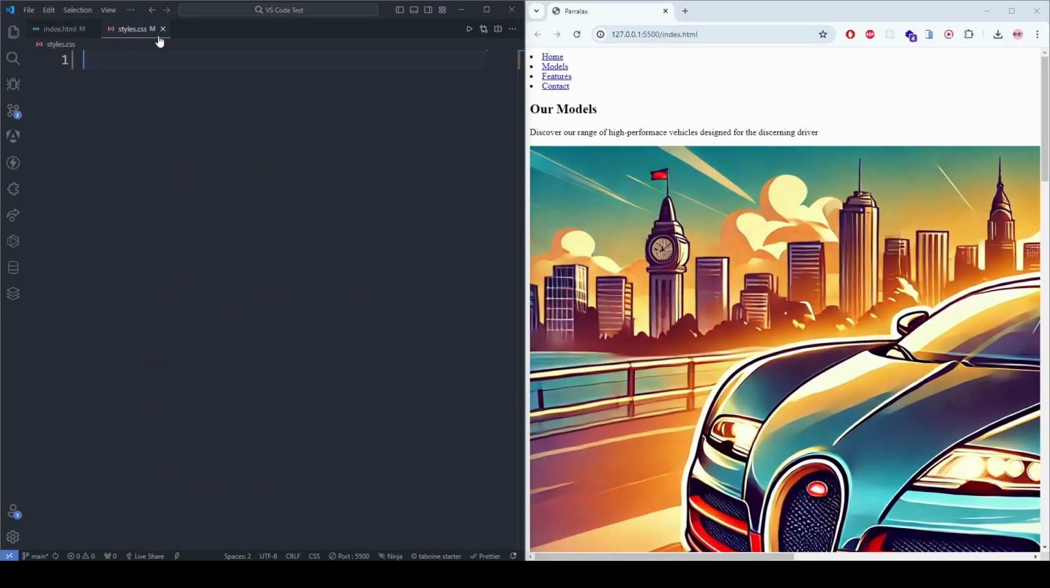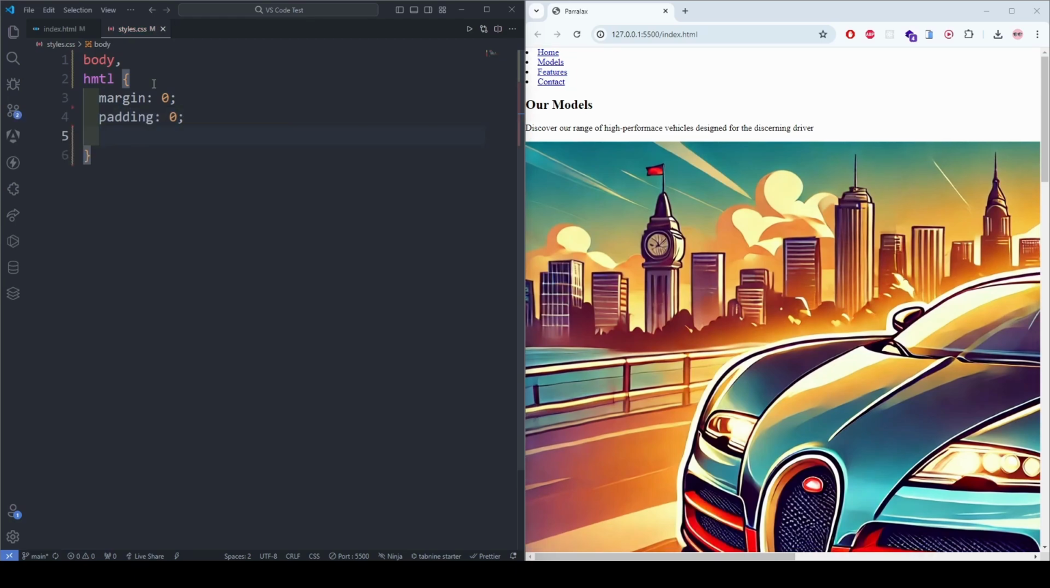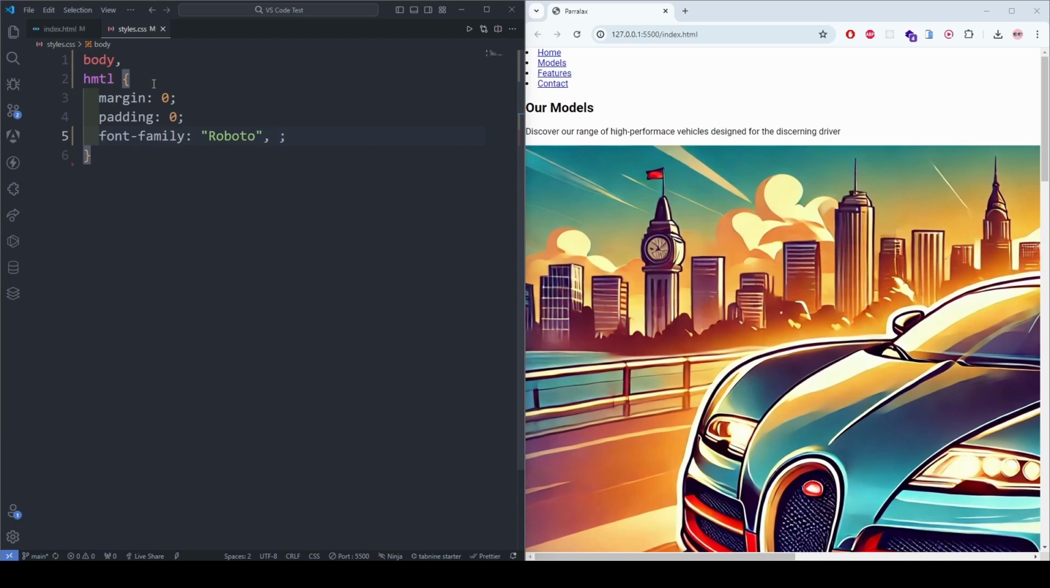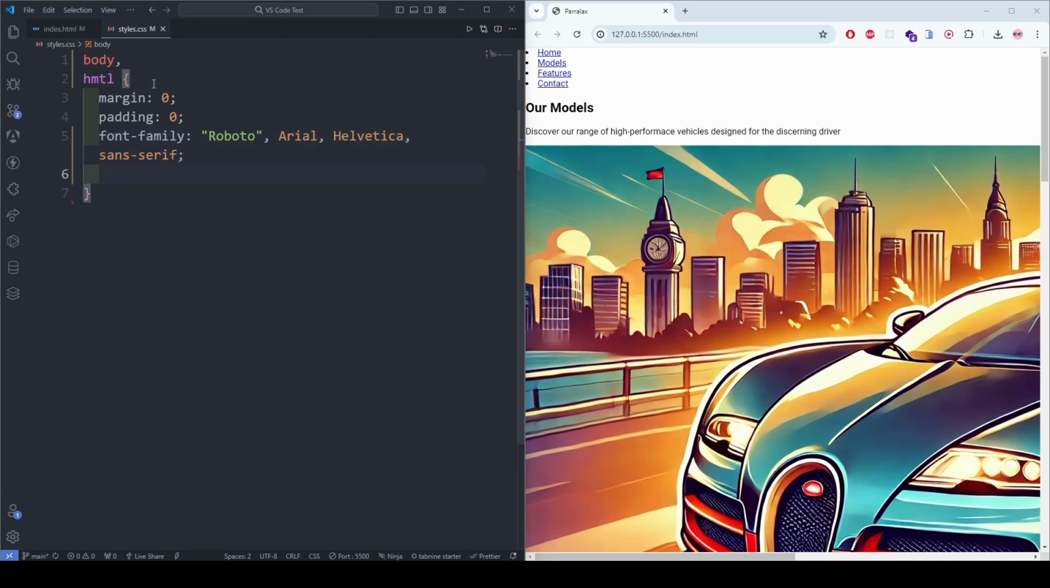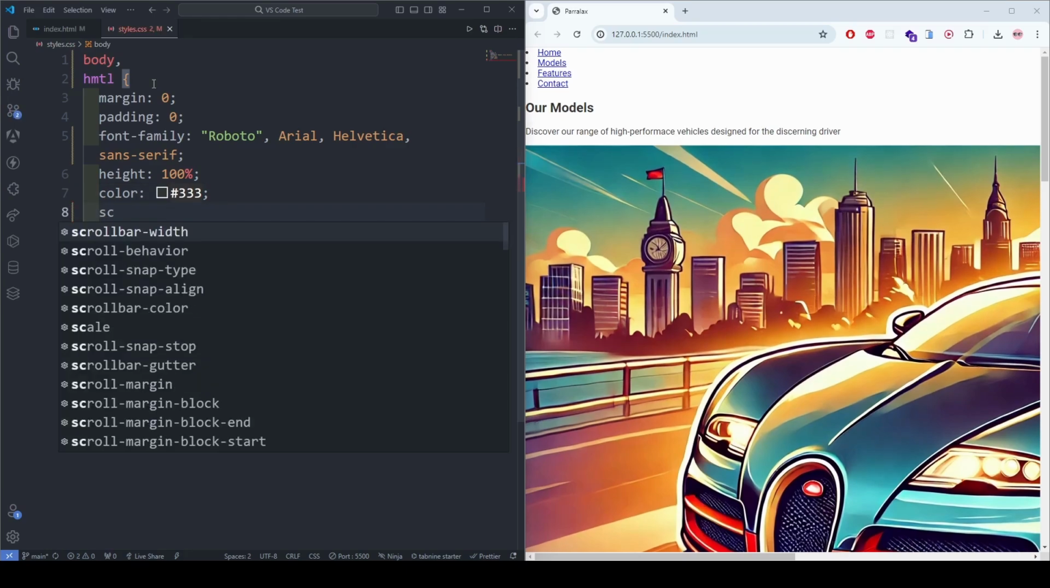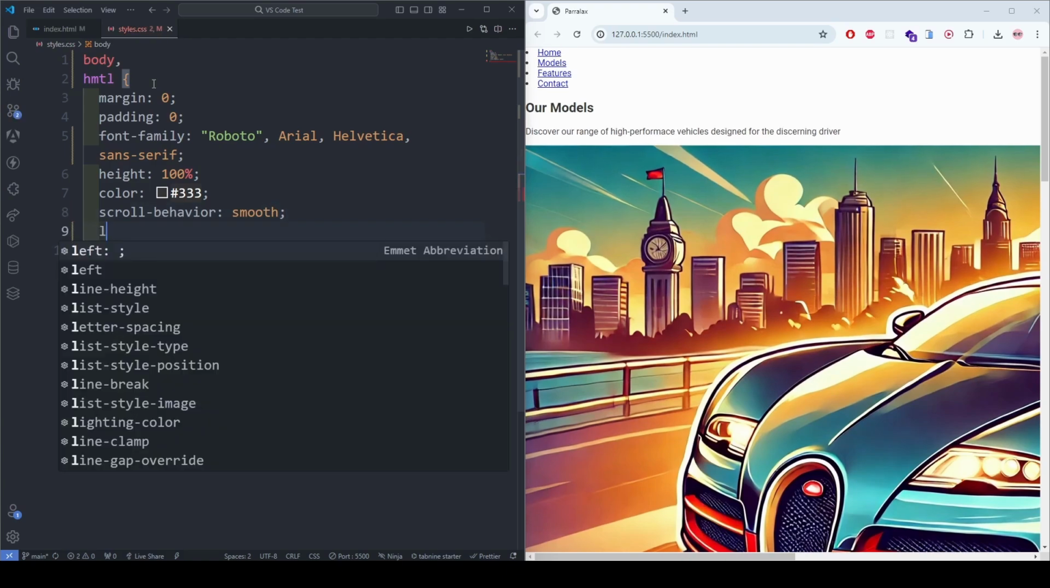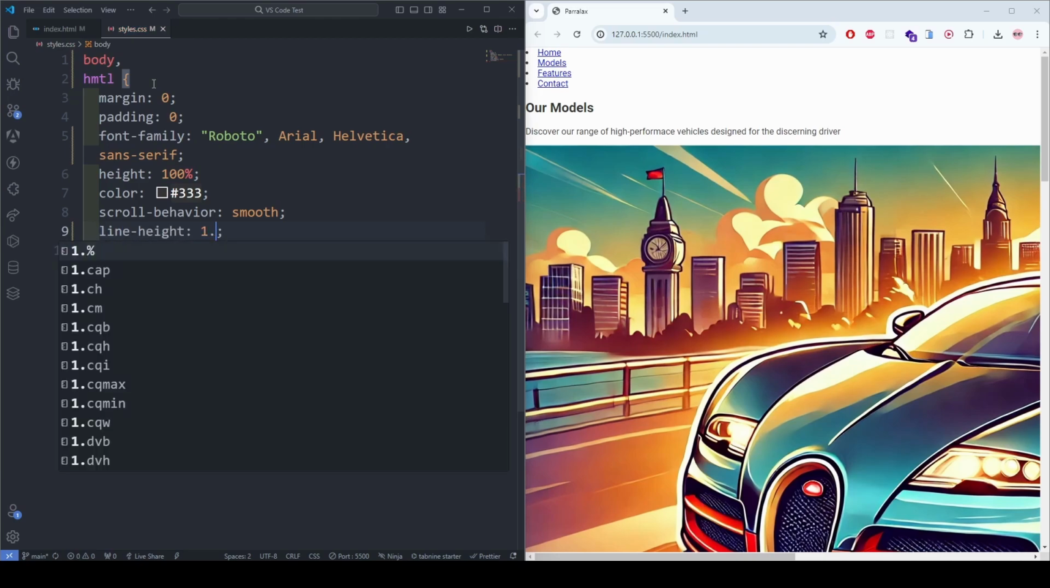Let's move to the CSS. For CSS, first fix the body and HTML. Margin is going to be 0. Padding 0. Font family will be Roboto. If it is not present, then it's going to be Arial and sans serif. Looks good. Height is going to be 100%. Color is going to be 333. And then scroll behavior will be smooth. Line height will be 1.4.